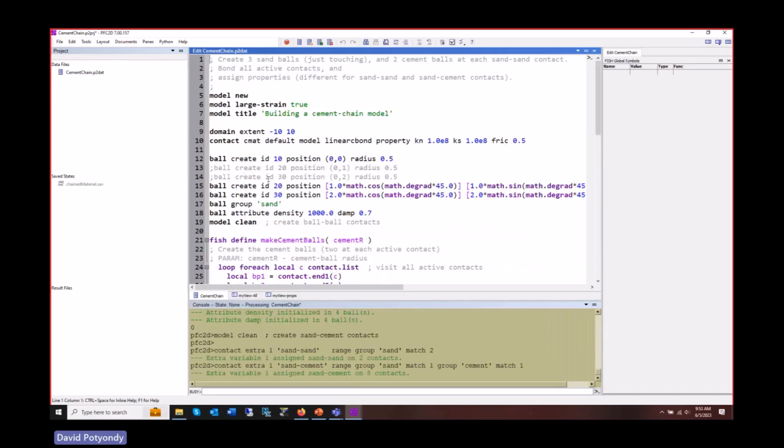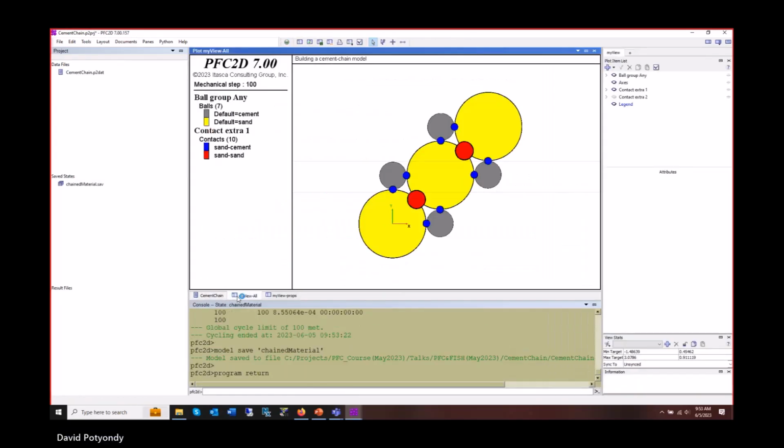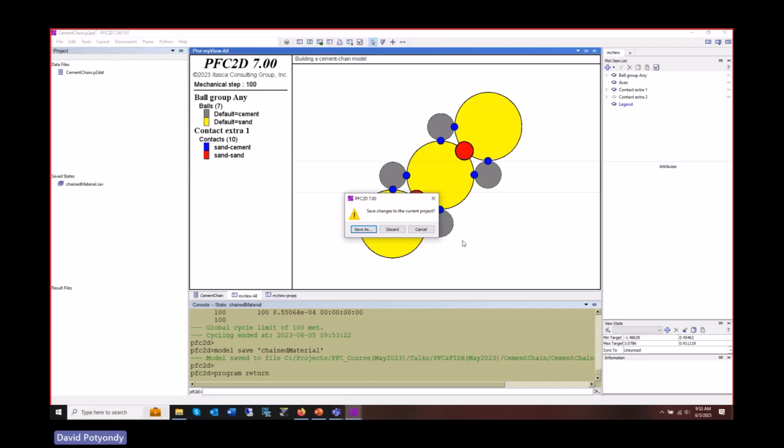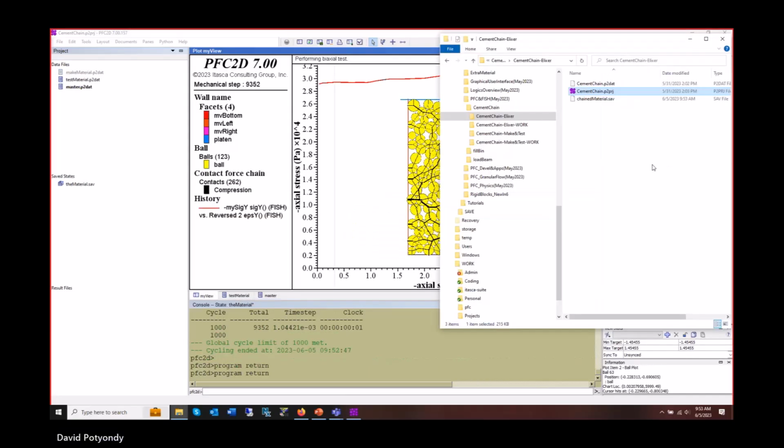If I run this, and there we go. And here I'm showing the groups and the contacts and okay, all these things. All right, looks like that worked. So let's shut that down. Now, make and test work, that's where we are.